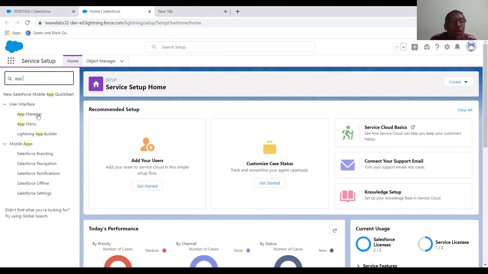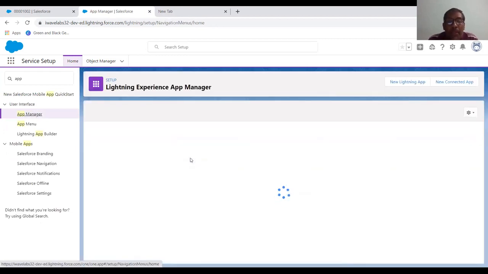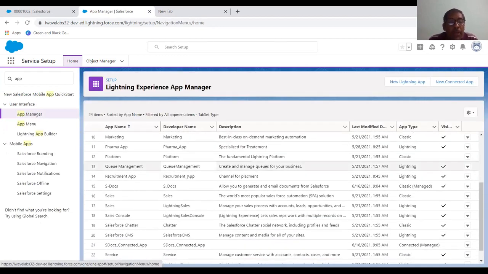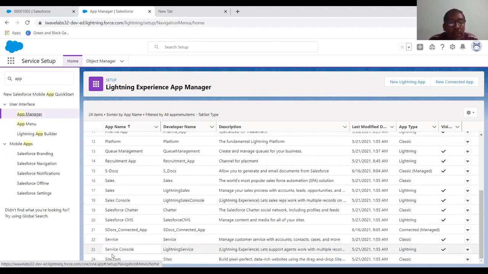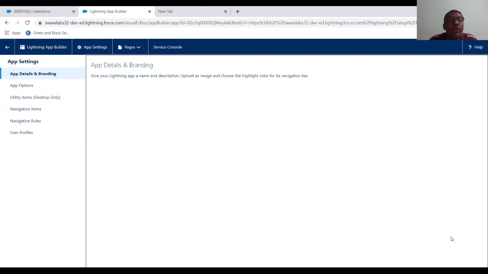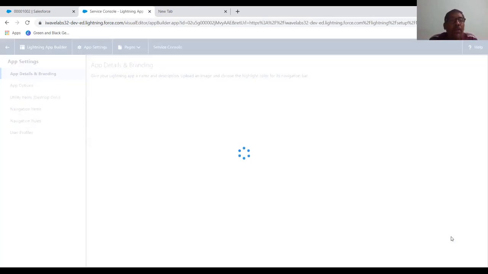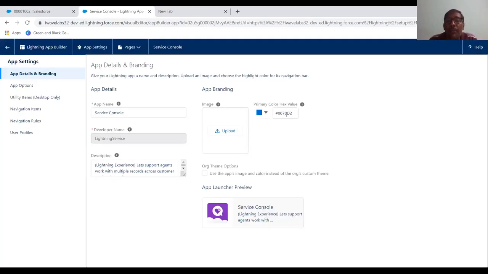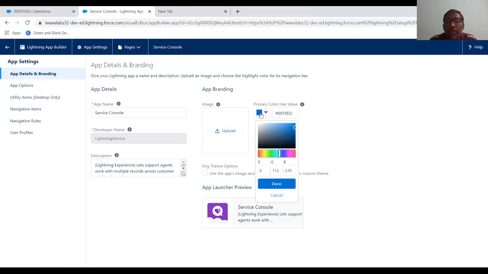See here, you got the app manager, click on app manager here. It will take you to the app manager page. Under this, you'll go to the service setup, service console, right? We have service console. On the service console for Lightning, you can click on this menu and then go for edit. Now it will take you to the edit page here, and say for example, you want to change the color, right? So for example, I like a dark color. I'll select the dark color now.